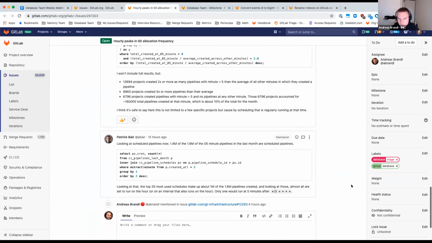And we also know that we have scheduled pipelines, and a lot of them are supposed to kick off at the top of the hour, but they might just end up being kicked off 5 minutes after the hour. So I'm still looking into this, but I'm pretty hopeful that there is some kind of correlation there. And there is no cron job at the 5th minute every hour.